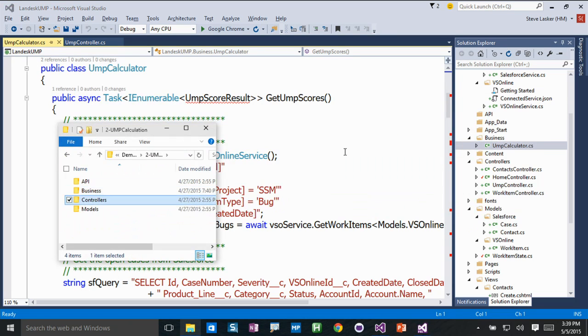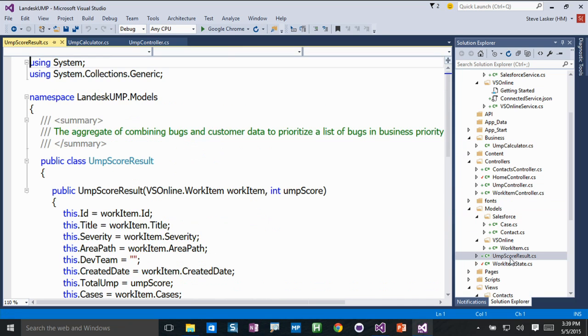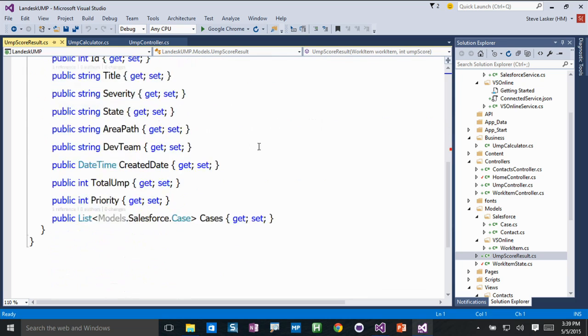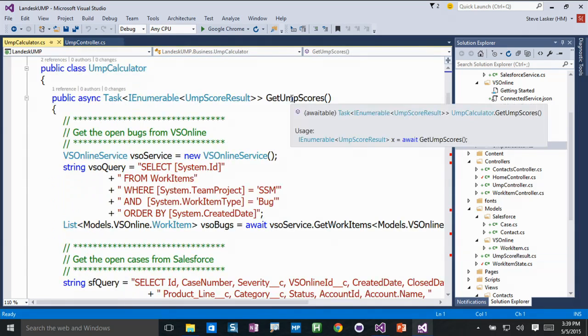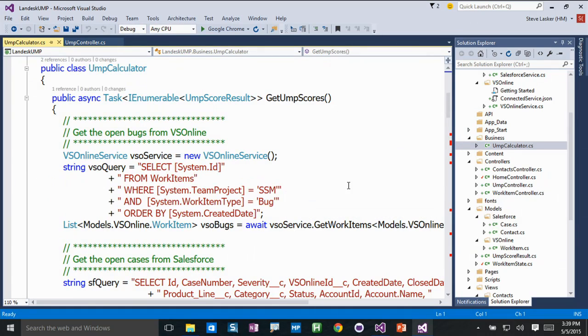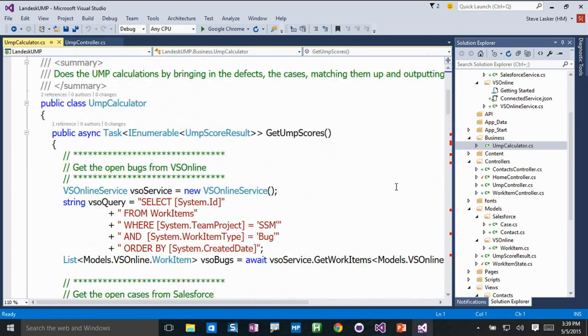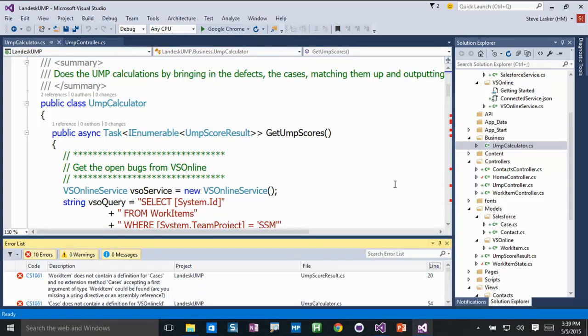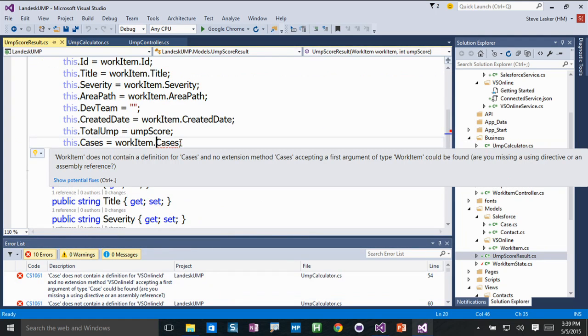So let's go grab that. And this one is nothing but a POCO model that is the return type that we want to return. Okay, very straightforward and simple. But in here is where he's querying Salesforce and VS Online and puts them together. Now, what I'm going to do is do a quick build here, and we're going to find a couple of errors. The first one is work item does not have a cases object on it.